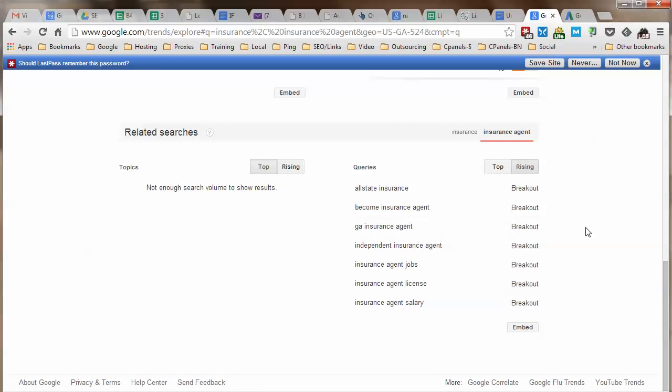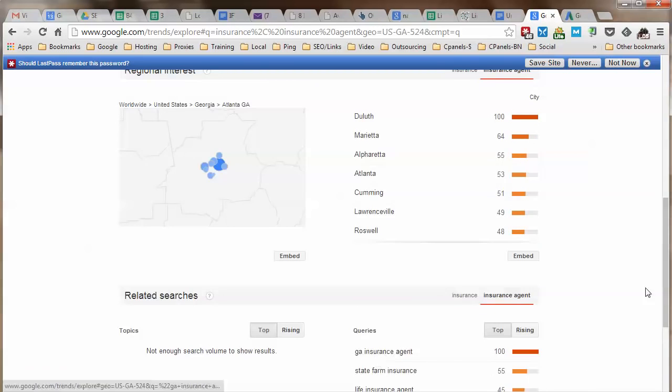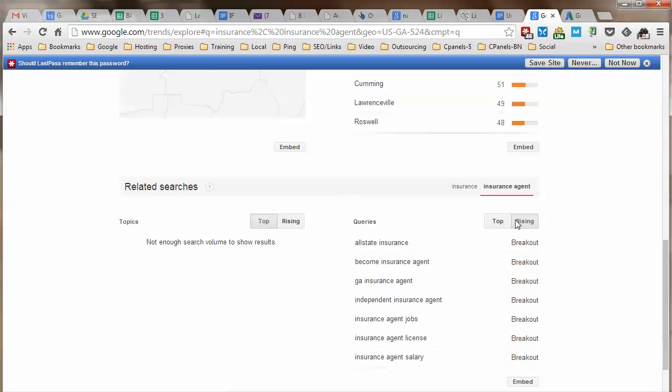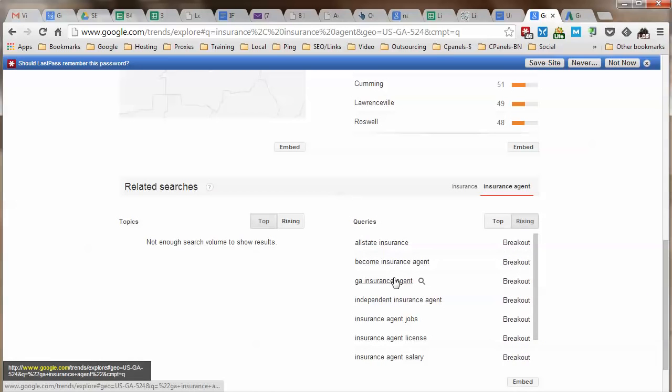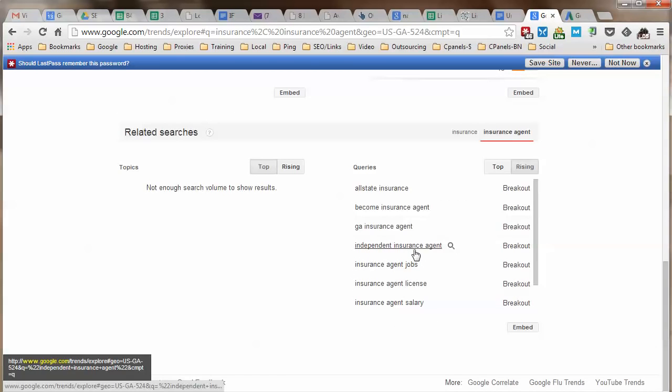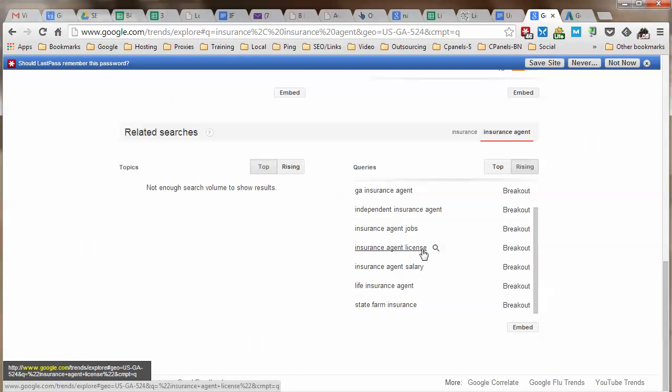And then we'll come over and take a look at rising. This one is both rising and at the top here, which means it's been searched a lot over time, but it also means that it had a significant jump in search volume in the last 30 days. Independent insurance agent, same thing. And life insurance agent. So some of these are good. I'm going to put these in the sheet.